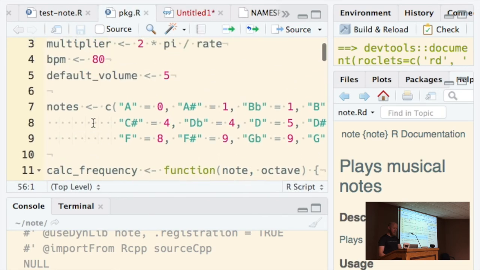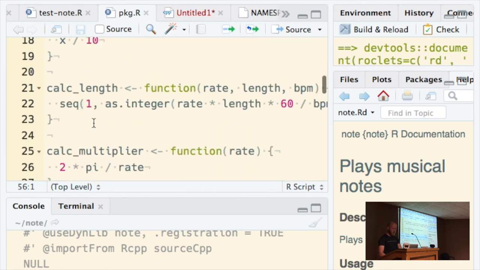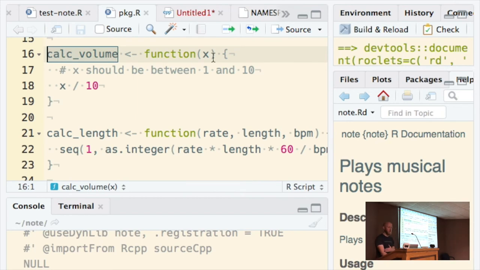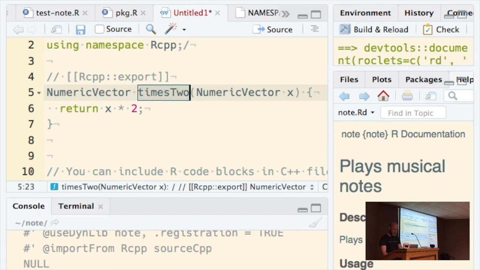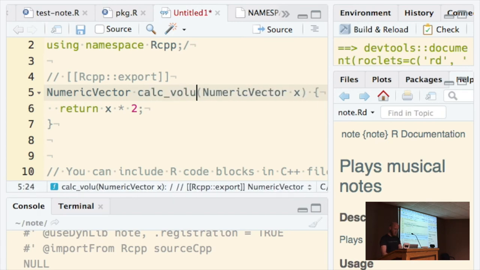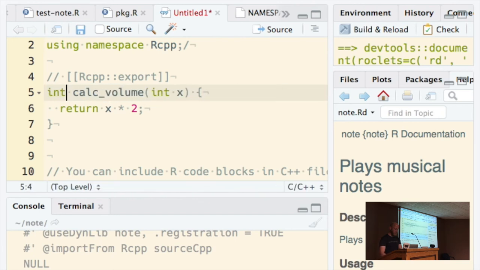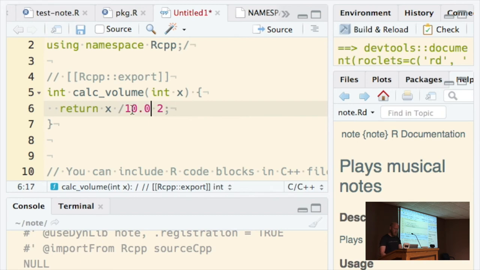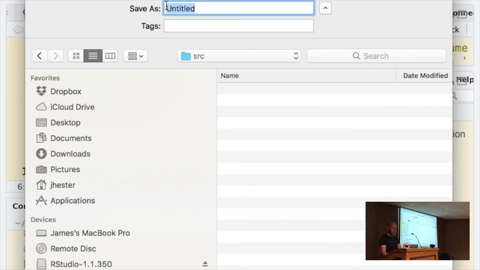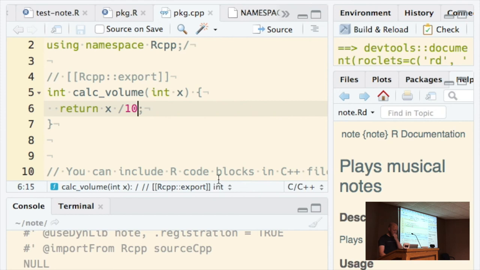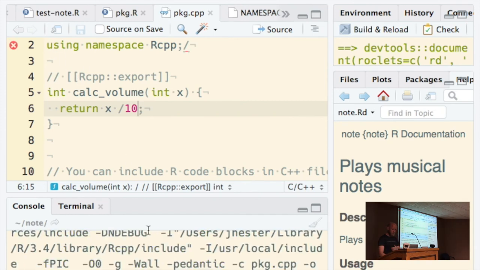Actually, I didn't delete too much. So let's replace one of our helper functions with an Rcpp equivalent. This calc volume function, for instance, basically just takes a number between 1 and 10 and divides by 10. This is not something you really need C++ for, but it's a simple thing to do. So we can just comment this out. Calc volume, change these to integers. And we want x divided by 10. Oh, integers, never mind. And we just put this in our src file, which is where compiled code goes. We'll name this pkg as well. Now we can run load all, and this will actually compile our code.